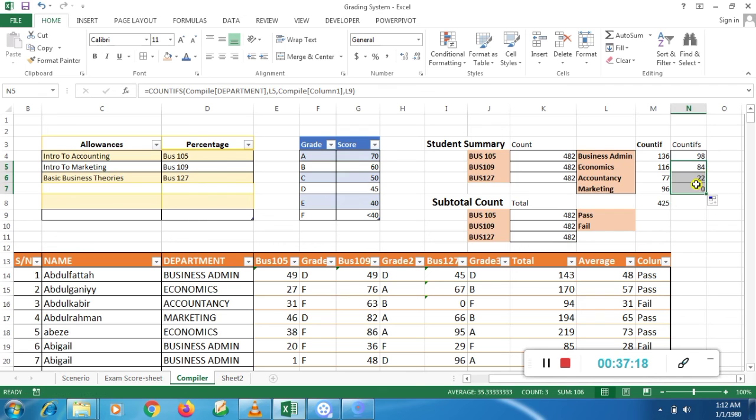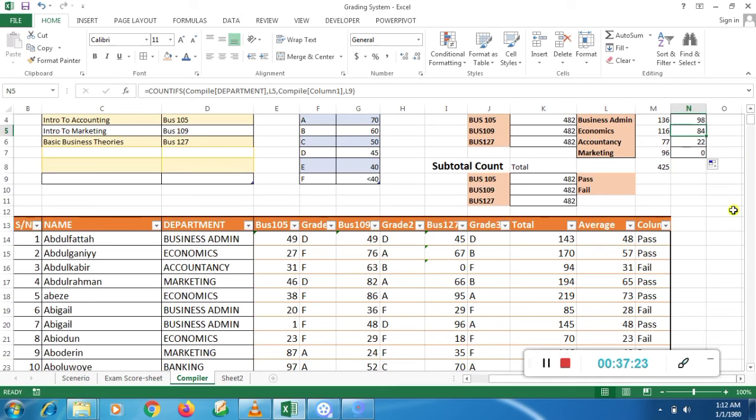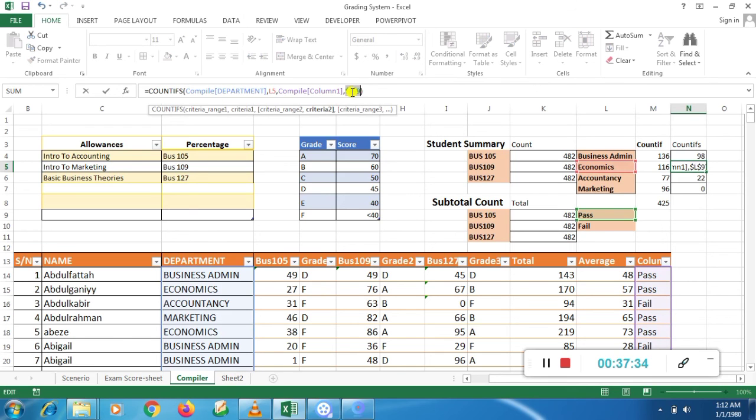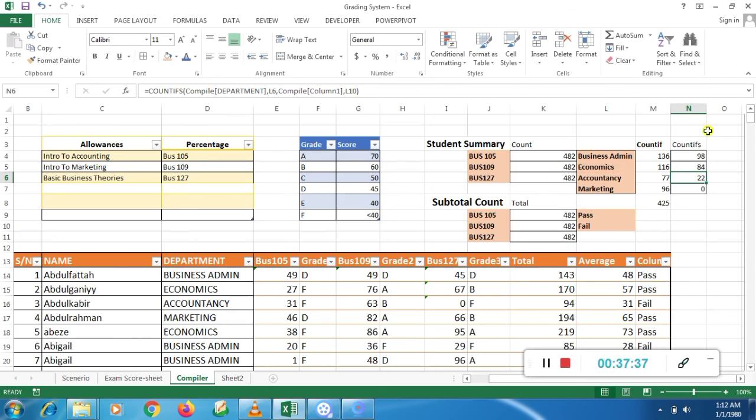Can we drag? No. There is a problem: we can't drag because we did not reference the pass and fail. So let's reference the pass and fail so that we can drag. That is the pass. Let's cell lock with F4. Now let's drag. So we can see that so many numbers passed. Very nice.